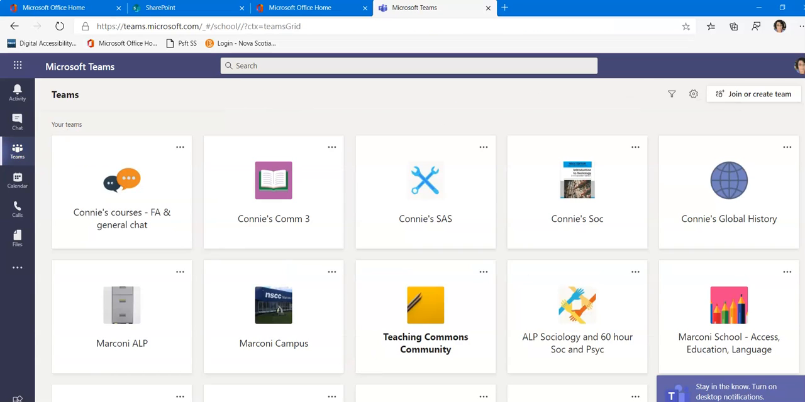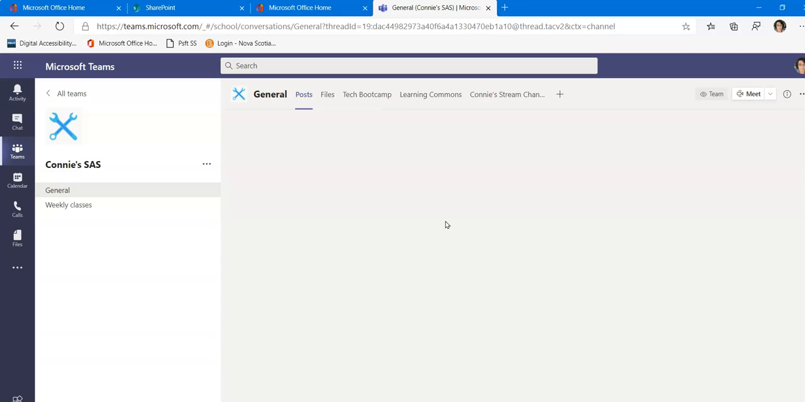When you open the app for the first time, you probably get this tile view. If that's the case, you'll have a tile for each team in which you're enrolled. So you can see tiles for all the courses I teach and tiles for teams that I'm involved in elsewhere in the college. So if you're going in through a tile, you can just click on the tile. So I'm going to click on Connie's SAS class.